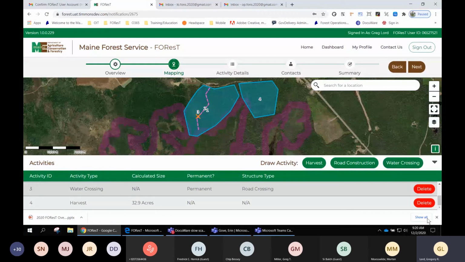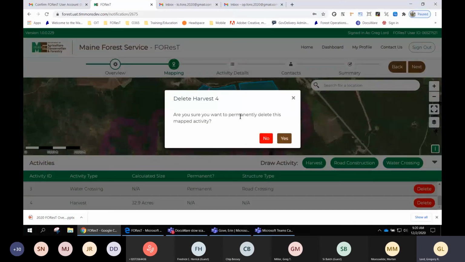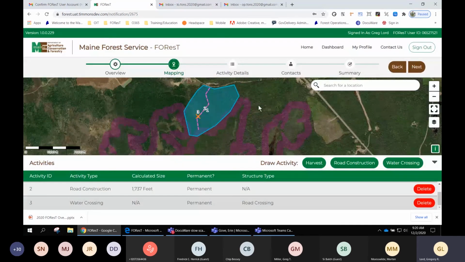Just to show you how to delete, you hit delete and it'll prompt you to make sure you really want to delete activity number 4, which is a harvest. Just click yes, and it'll remove it from the map. So that is how you would draw your activities on the map. Are there any questions?